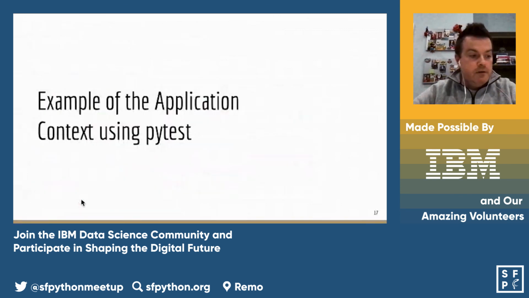Okay, so that's the concept of how things work. I now want to get into an example of a common issue that can occur with the application context when you're doing testing. The example I'm going to show uses Pytest, which is a popular test framework in Python. I would say between unittest, which is built into the Python standard library, and Pytest, those are the two most common test frameworks.